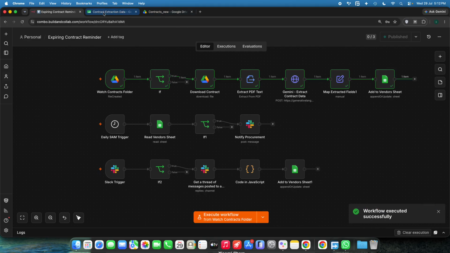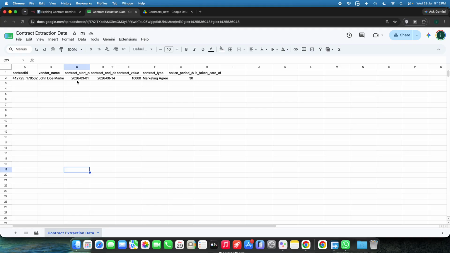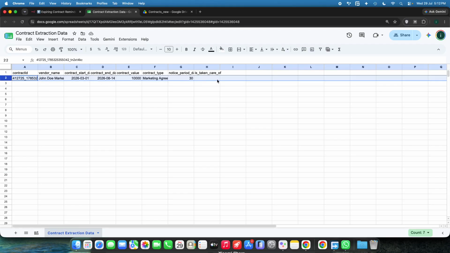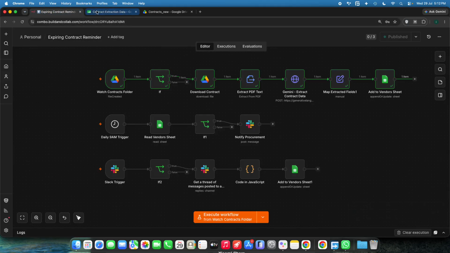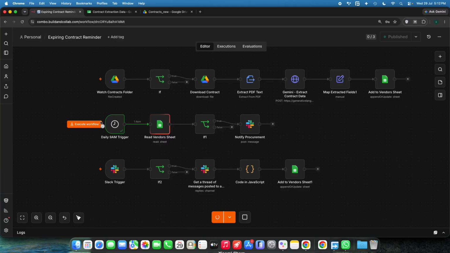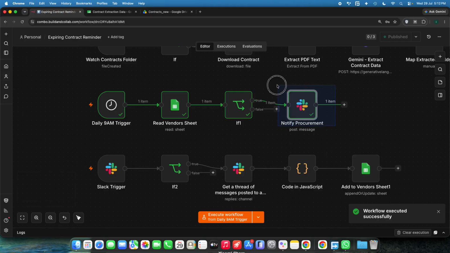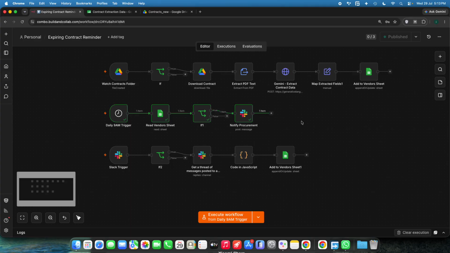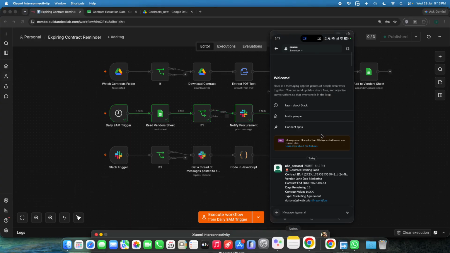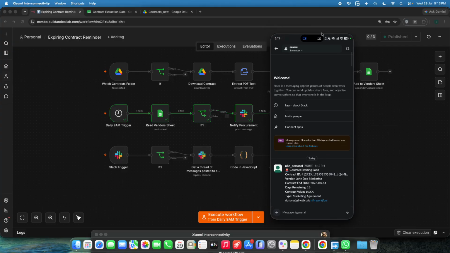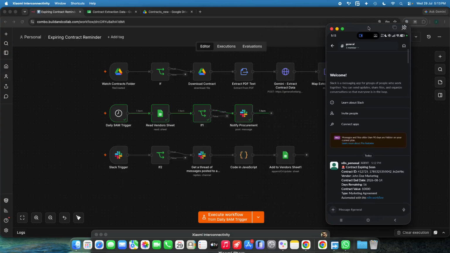Okay, the AI extraction was also completed. Perfect. The details were extracted and saved in our Google Sheet. After that, the second sub workflow will execute. If everything goes well, we will receive a Slack message, right? Let us verify it. Yeah, okay. We simply received a Slack message right here.